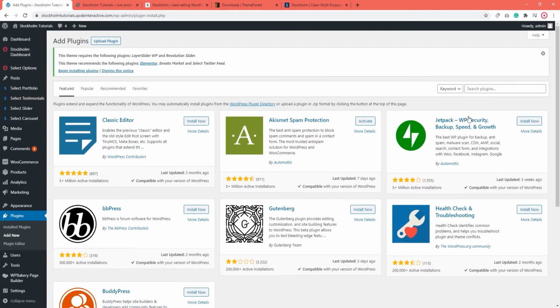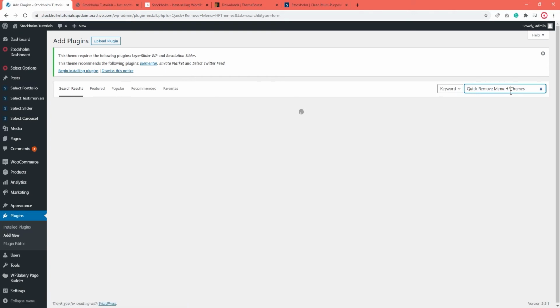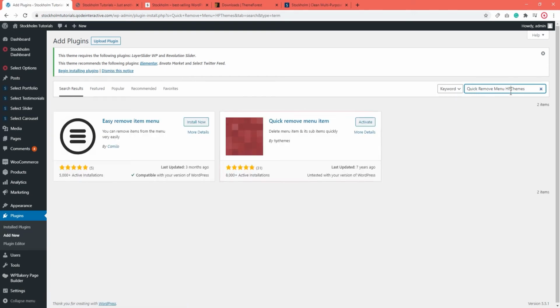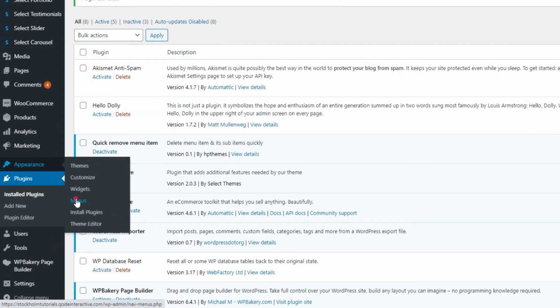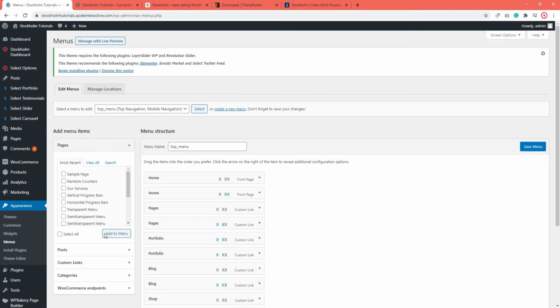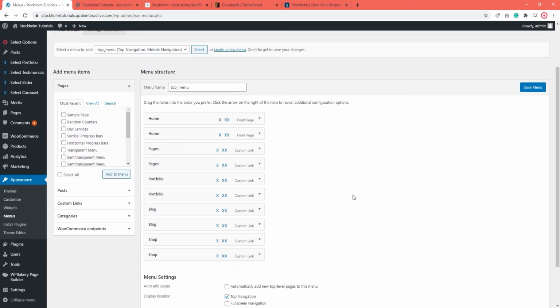The plugin I'll be using is Quick Remove Menu HP Themes. Simply search for it using its name. And this is it. I admit I installed it before filming just in case, so all I have to do now is activate it. Alright, now I'll just navigate to Appearance, Menus. And if we look closely at the menu items, they now have these X marks next to them. Thanks to that, I don't have to open individual items to delete them. I just need to click on the single X here.